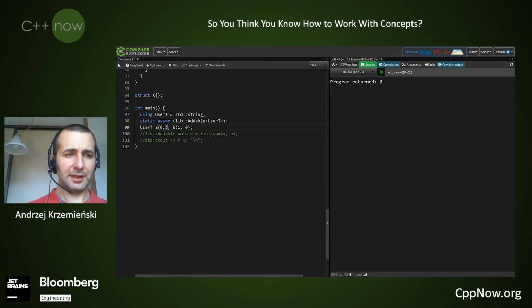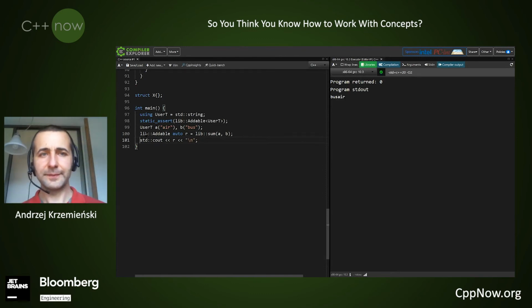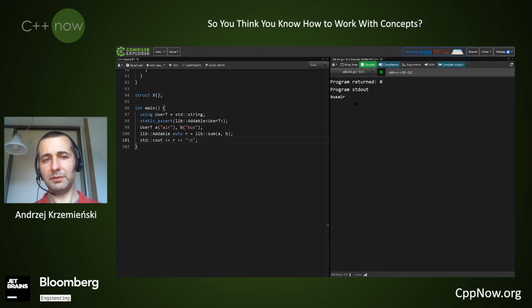So let's create toString. Let's add "air" and "bus". So you can see I come from the aviation industry. Let's add them and test it. And what do we get? Buzzer. So not a good solution.